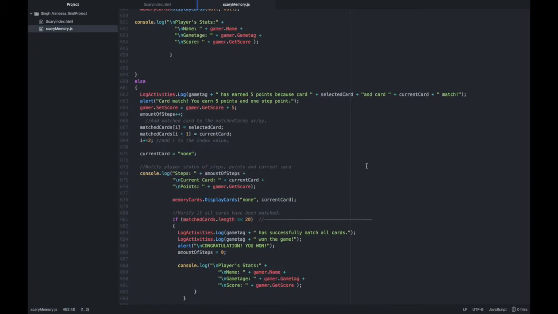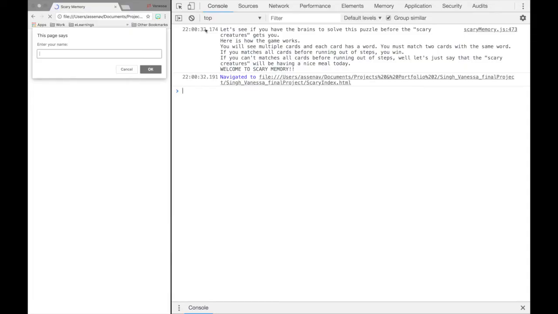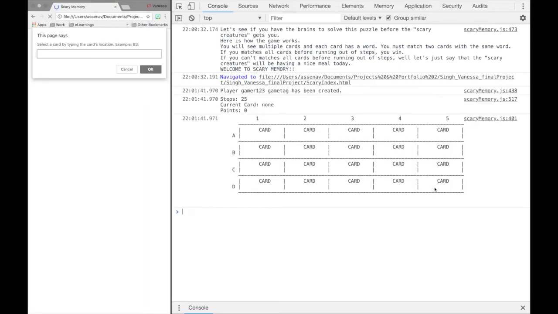Let me show you in the browser how this works. First things first, it notifies the player of the game objective. So it starts by prompting the player to enter a name, and then it asks them for a game tag. And over here on the left it is prompting the player to key in a card. So we're going to select a card.